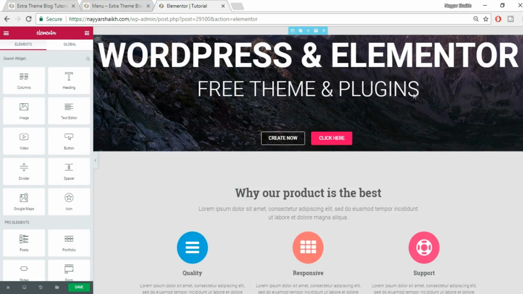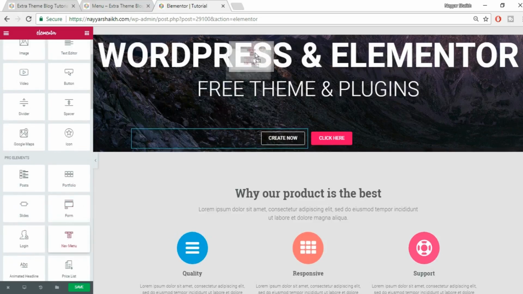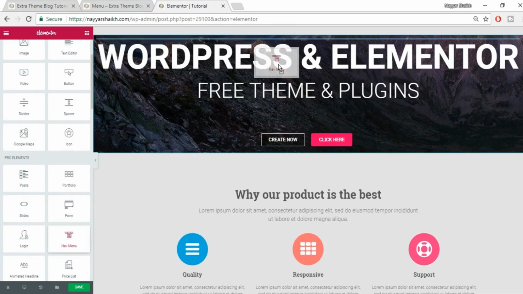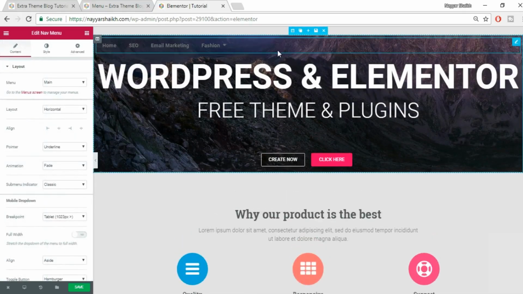As you can see over here, I already have a template installed, so I'll be working over here and show you how to add. First we'll see how to add a transparent menu. What you have to do is drag this nav menu to the top of this text. So as you can see over here, we have our menu and this is transparent. Let's see all the settings over here.